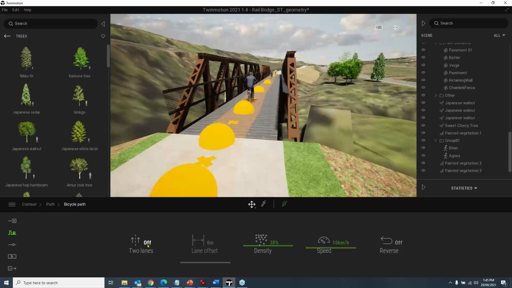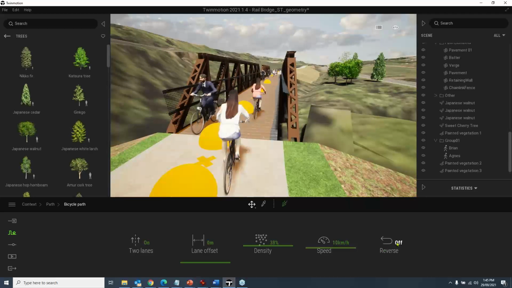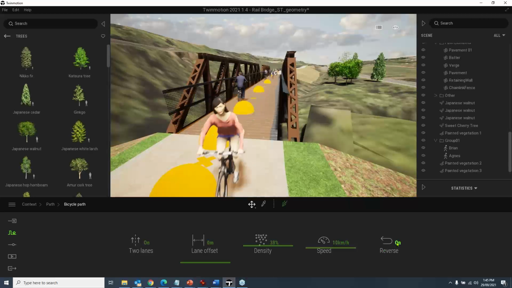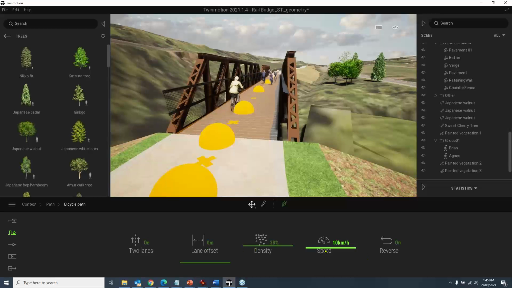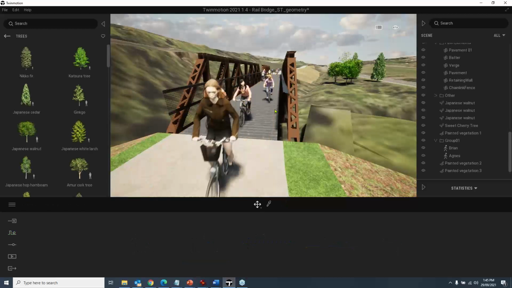On the bottom here, you can make a whole bunch of changes. So if I change that to 2 lanes, you've got people going each side of it. Depending on which side of the road you drive or cycle on, you can reverse that. The density and the offsets do exactly what you'd expect. I'll increase the density probably a bit too much here just to give us more to look at.